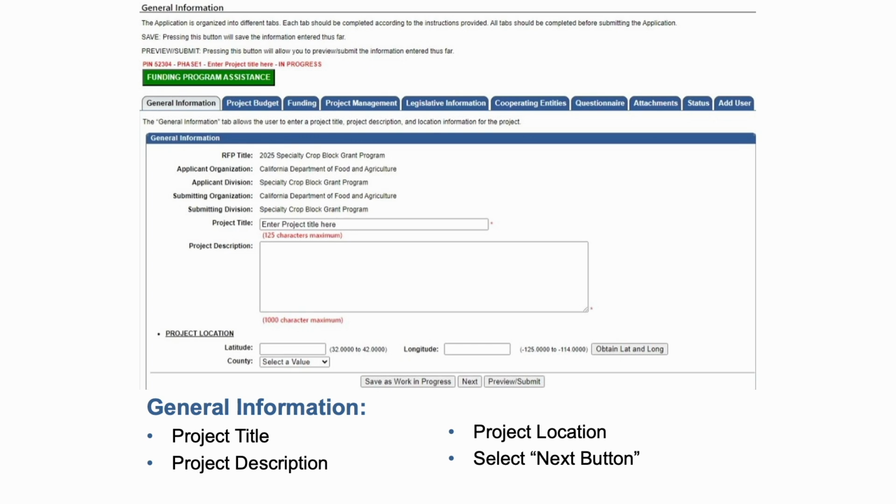There are two required fields on the General Information tab: project title and project description. The character limit for each text box will be indicated below each box in red. Characters include letters, numbers, punctuation, spaces, and special characters.